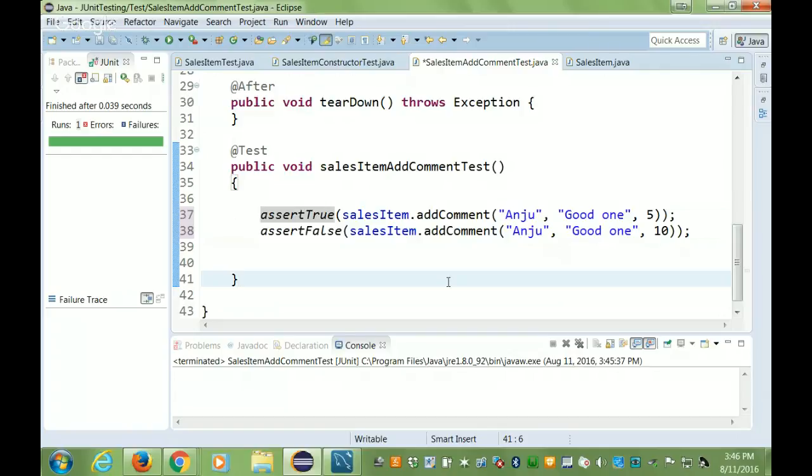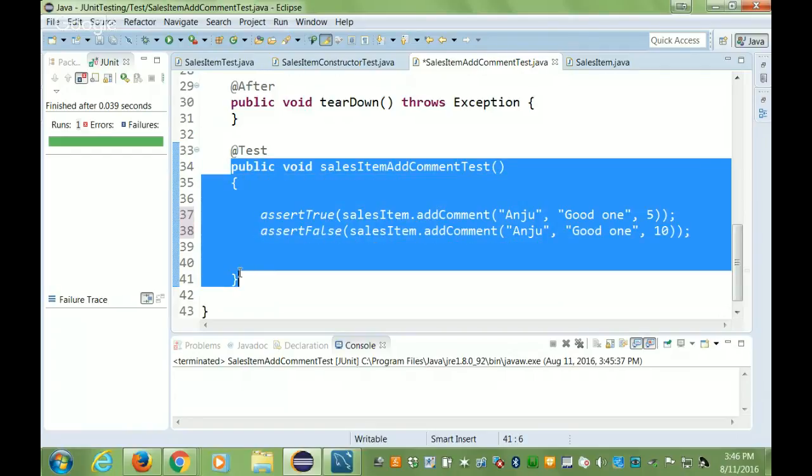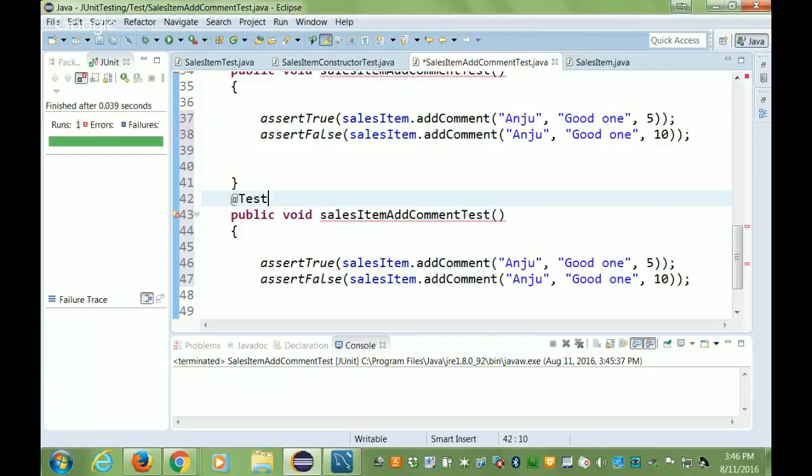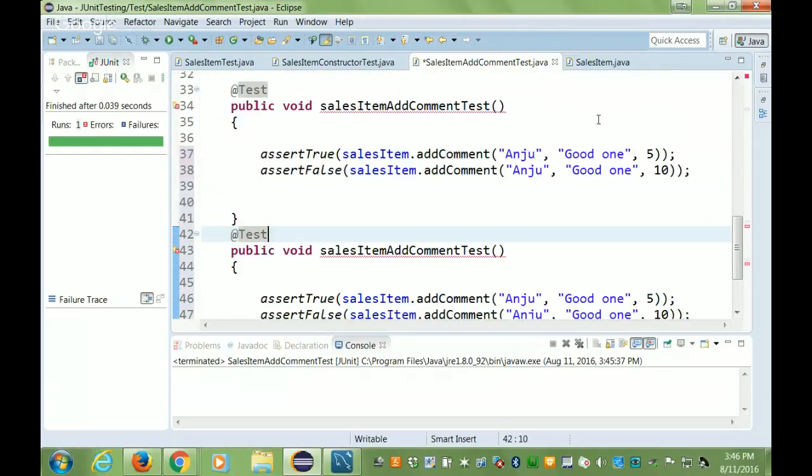One that does this checking, one that does the other checking. I mean, there's nothing wrong in it. You can do it. It's unit testing, right? So if you want, you can pick up this method. You can copy it again, and of course, we'll have to change its name. We'll have to say @Test again. In this one, if I'm saying add comment test, maybe I'm talking about 10 being untrue.